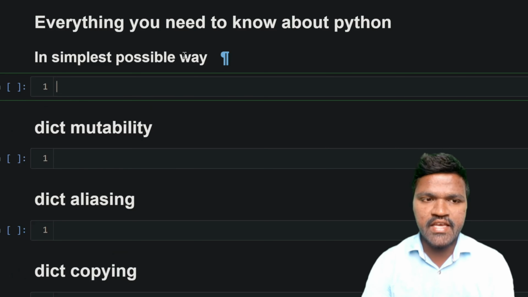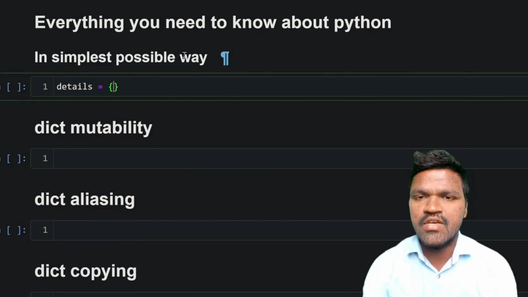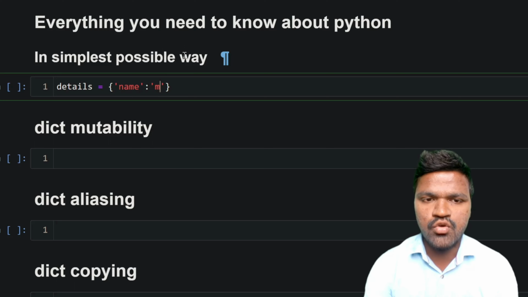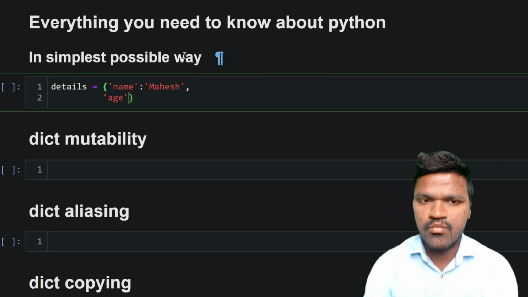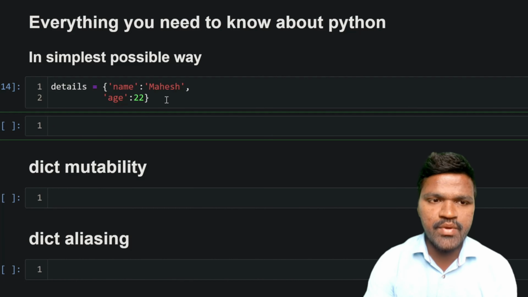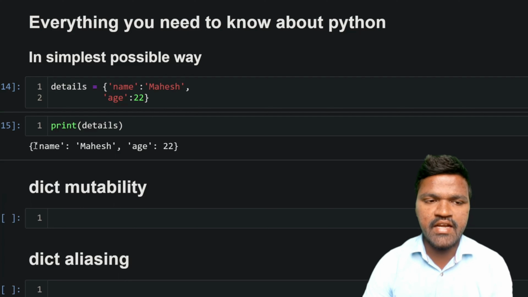Let us go ahead and understand how dictionary mutability works. To understand that, I will take a simple example called details, and in these details I will consider some key value pairs. Here I am taking the key name, and the value is Mahesh, because my name is Mahesh. After that, I will consider one more key, which is age, and here I will take 22. So in this dictionary, we have two key value pairs. I am executing this, and if I print details, we get a dictionary with the name Mahesh and age 22.